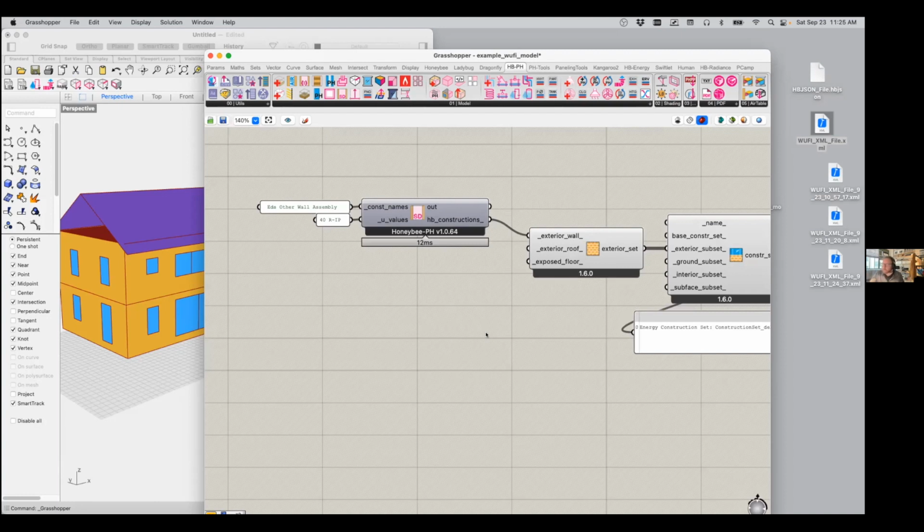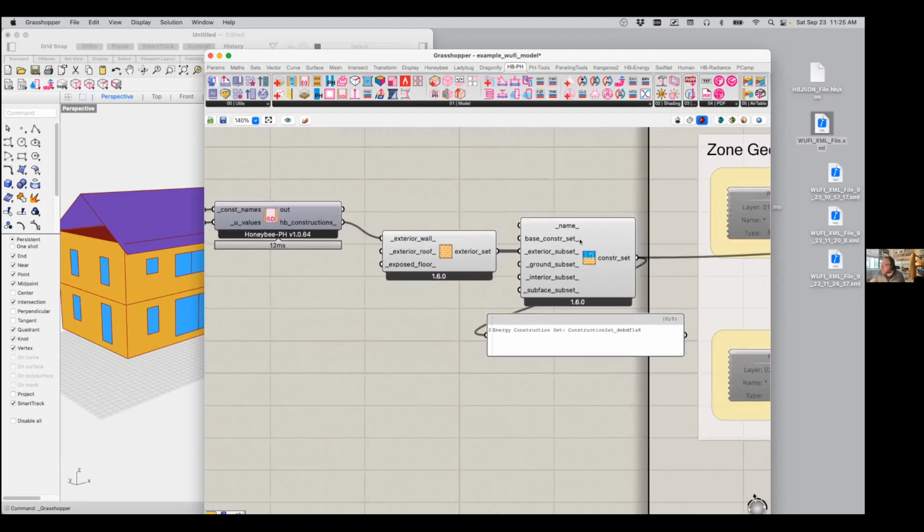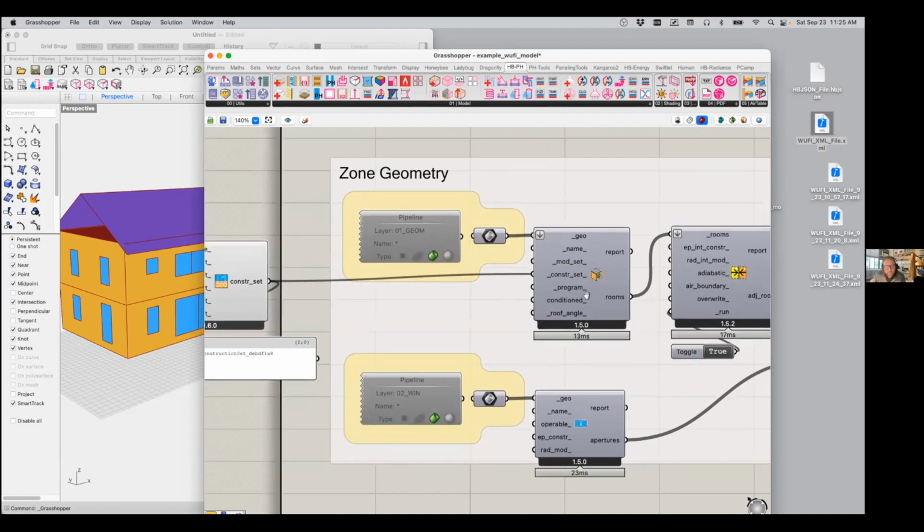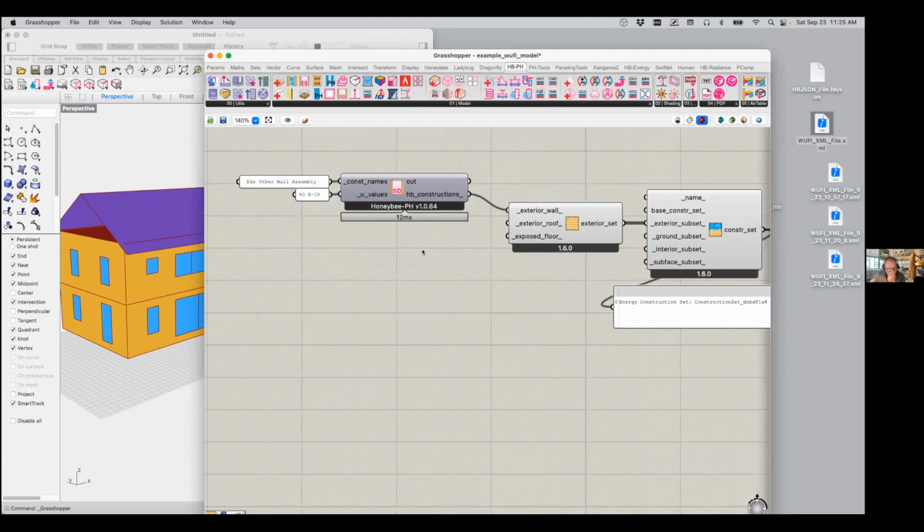So that assembly gets created. The assembly becomes part of the construction set. The construction set is used and applied to all of the geometry, and then that flows through into our Woofy model there. So again, lots of different ways that we can do this kind of stuff.